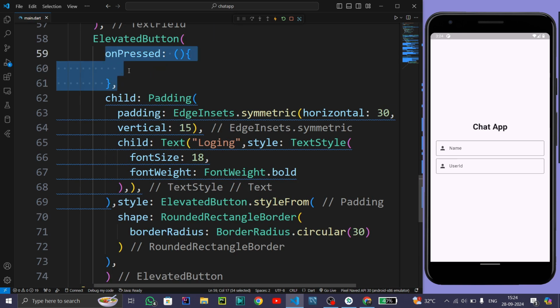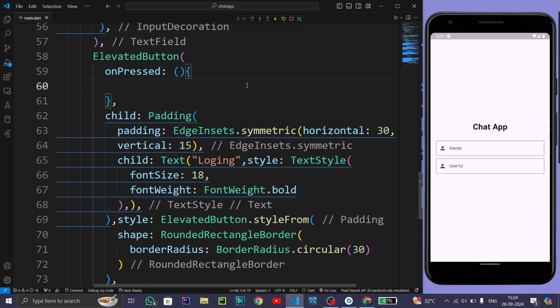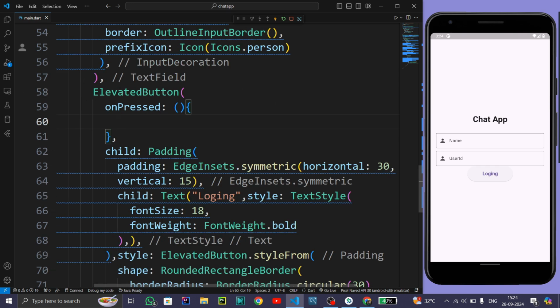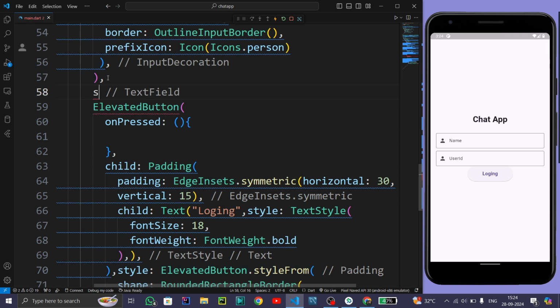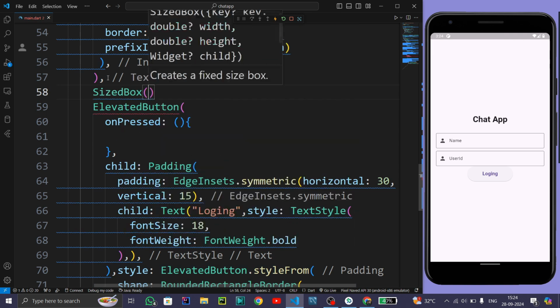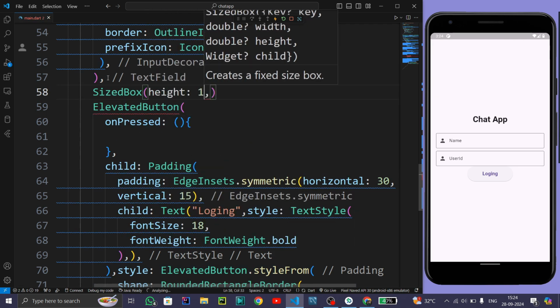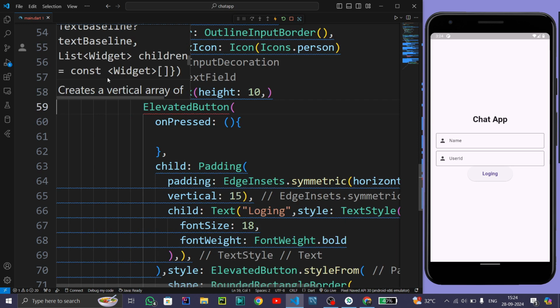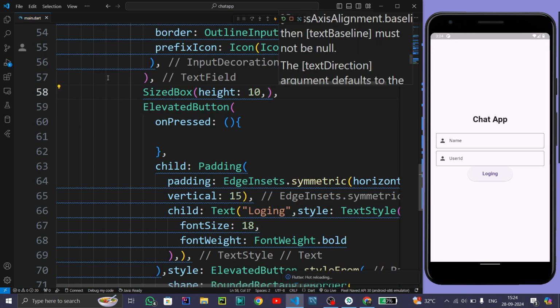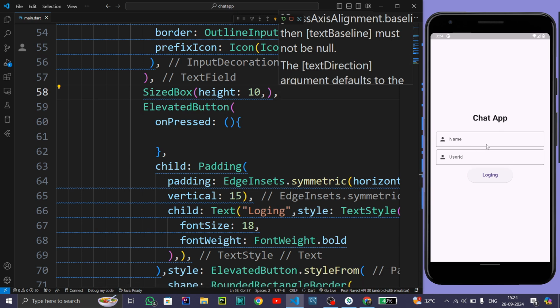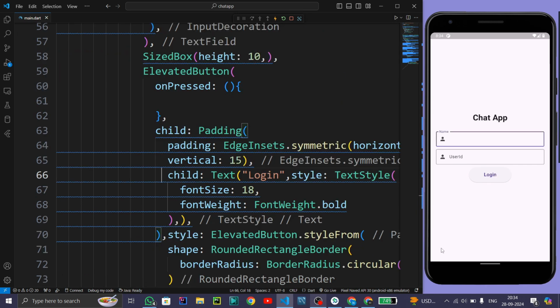Now in the onPress method we will provide a function so that users may connect with each other. Firstly, let us load the app. Now we have this output. Now above the elevated button, give a SizedBox with height as 10. Now we have this output. Now we have successfully created the user interface of the app.